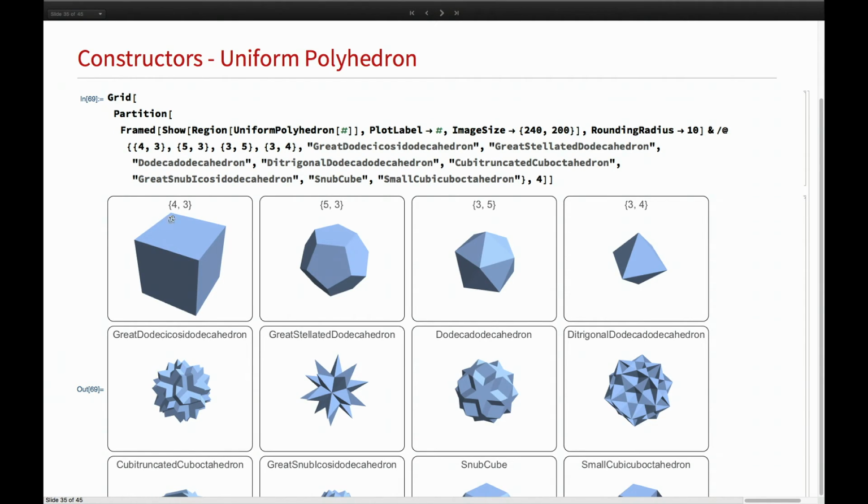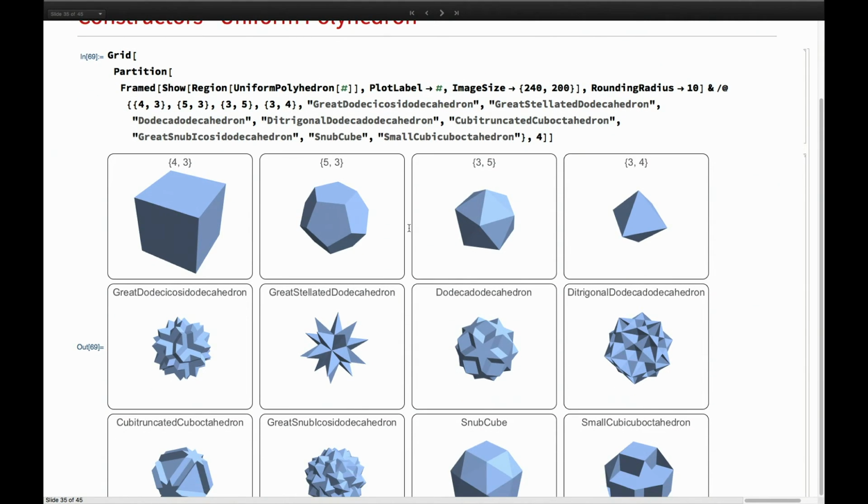N is how many points are on one face, and M is how many adjacent faces are around a point. So here it's 3. Here I just list some nice ones.